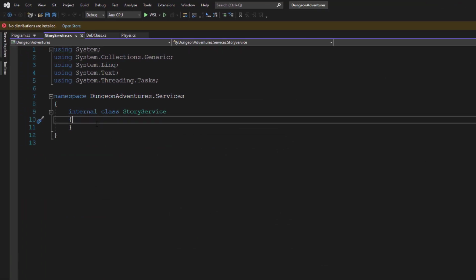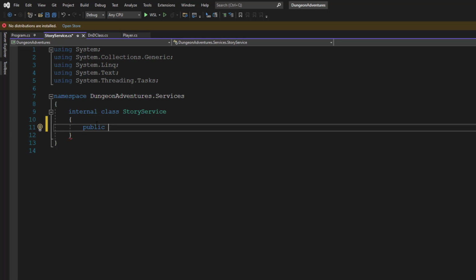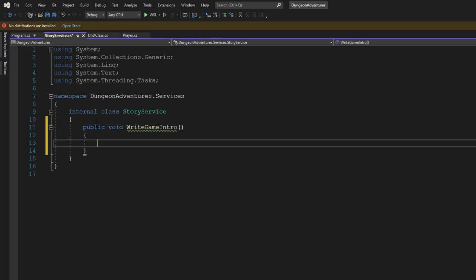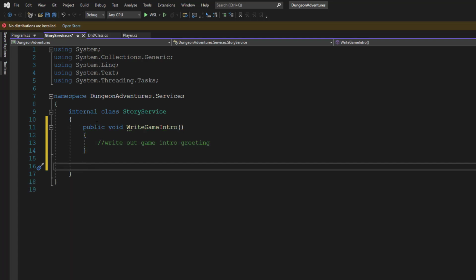Inside our StoryService class, let's create two public methods. The first we'll call WriteGameIntro. This will be a void method that will simply write out our greeting when the game launches. The second method will return a player object, and we'll call this method CreateNewPlayer.